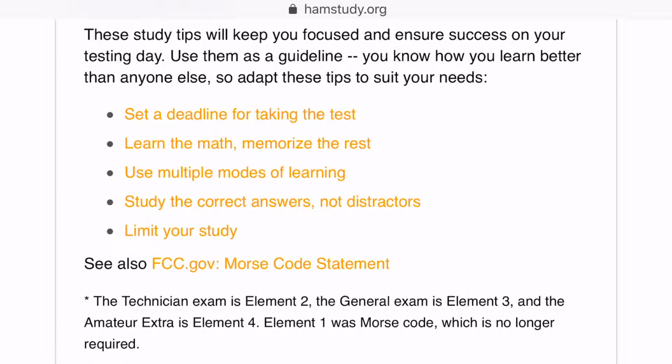Next up is learn the math, memorize the rest. Now, with the technician class license, you're really only going to have Ohm's law and frequency conversion formulas. Really the only two things that I can think of off the top of my head. And Ohm's law is simply with power or voltage, current, and resistance. Very easy formulas to do. Very easy formula to change to whatever you're solving for.